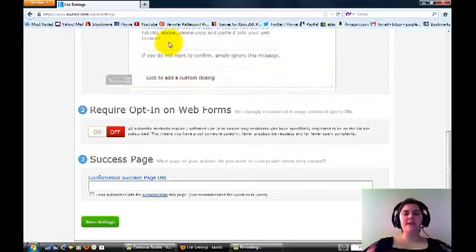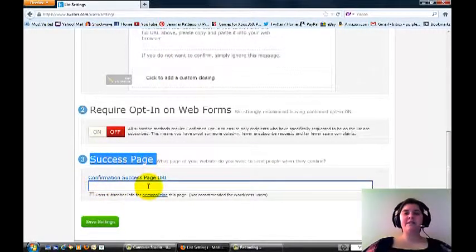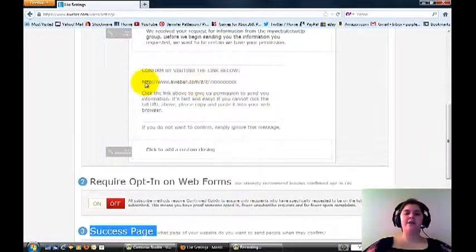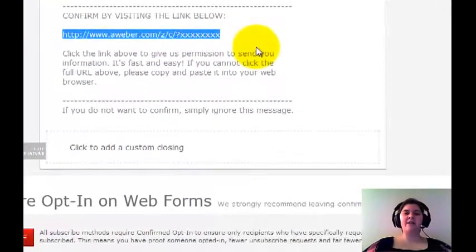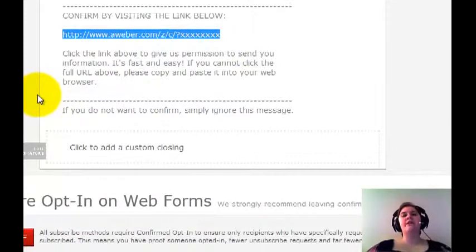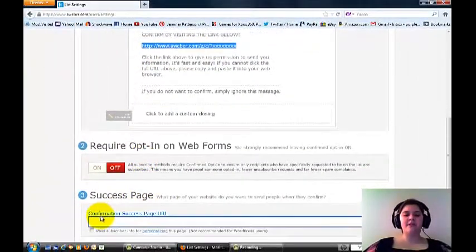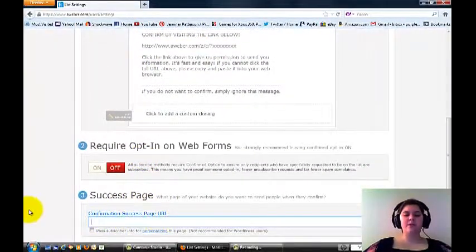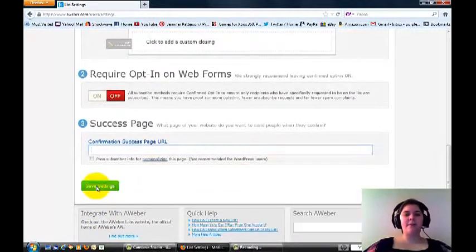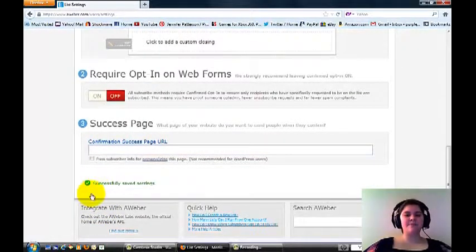If you do keep this turned on, you can also choose a success page. And this is the website that they are taken to when they click on this link here to confirm that they actually want to subscribe. So if you want them taken to your website or your blog or your Facebook page, wherever you want them taken when they confirm, that's the address you would put in here. And again, green button, save settings.